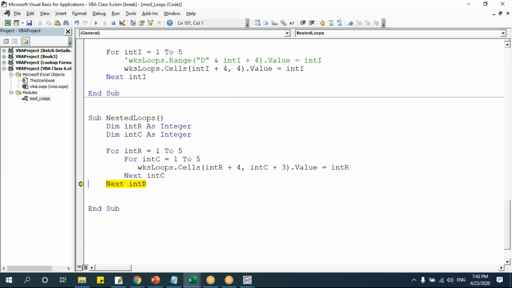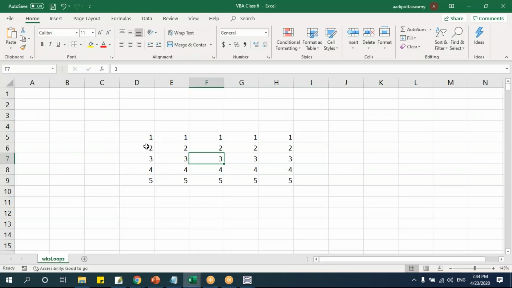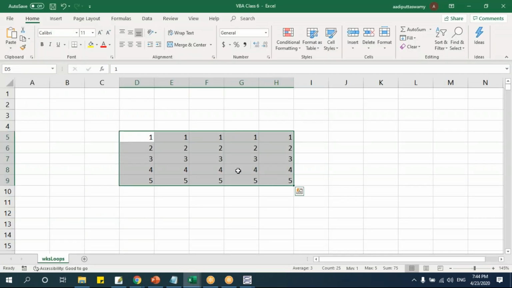Now it is going out. Now r will become 2. Now here it will print r 5 times as 2. Now suppose if I run this, see, I'll get 25 times as loop. Say 1 2 3 4 5.